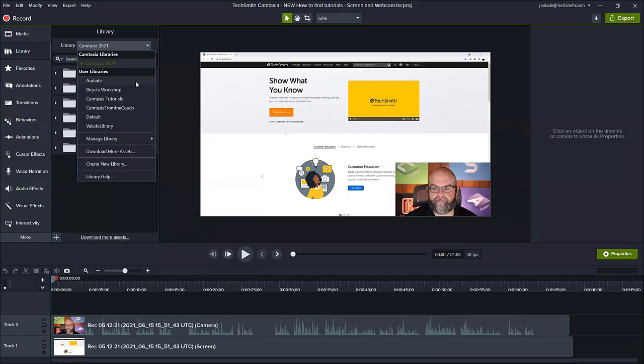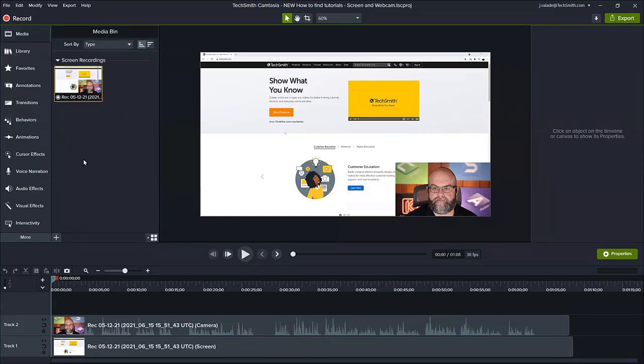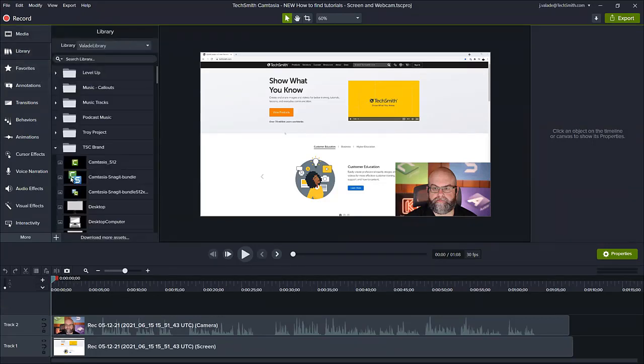The way I describe this to most people is, think of this like a pantry in your kitchen. Inside of the pantry are all items you might want to use across multiple projects. For example, I use a library here called the Vlad library. It's my last name. And I have the TechSmith colors, the TechSmith branding icons, all available to me because I want to use them in more than one project. And that's the biggest distinction between the media bin and the library. The media bin is for media that you're going to use in this project right now. And the library is where you can source material from to use in other projects across multiple projects.